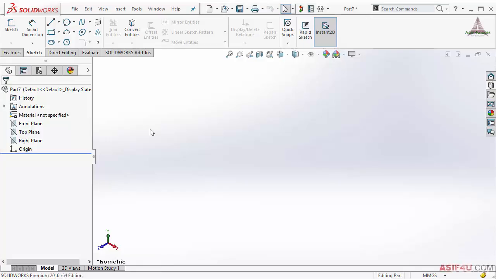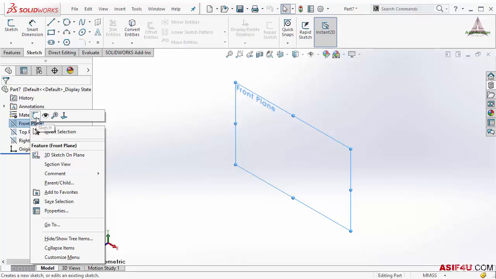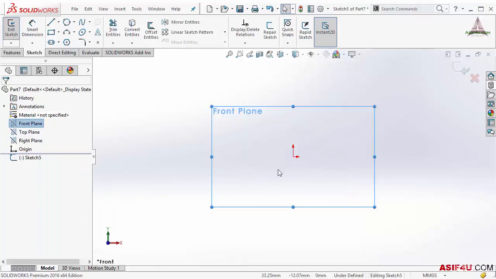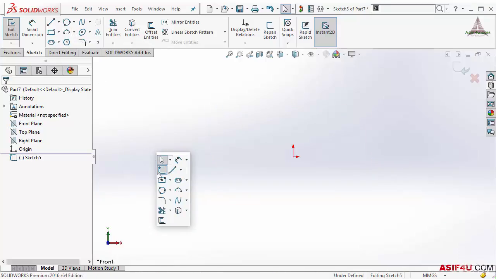In this lesson, I will show you how to create an arc. First, I will go inside this front plane and create a new sketch. Inside this sketch, I will create the arc. I will go to this sketch tab. From here, I can activate it, or I can press the S key on my keyboard.